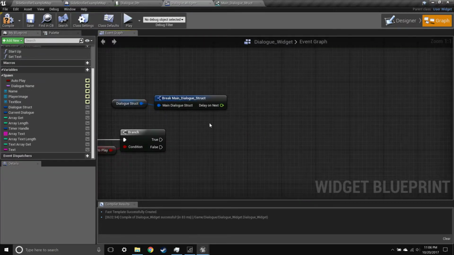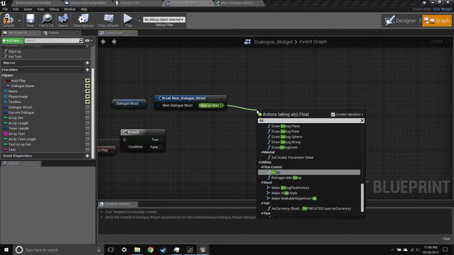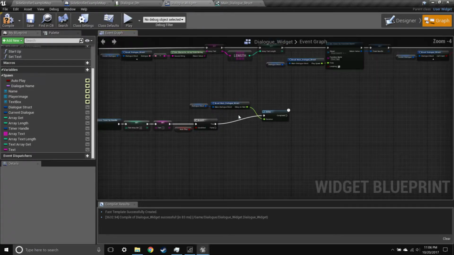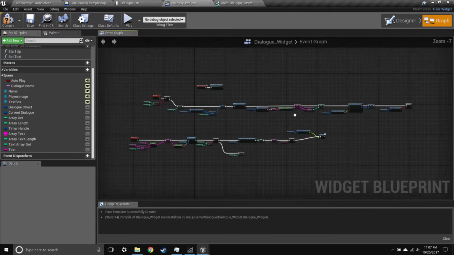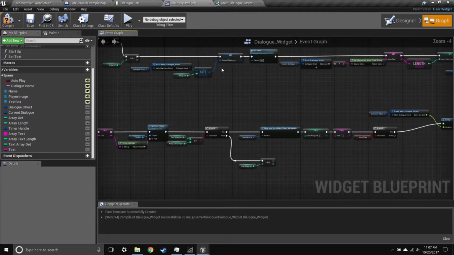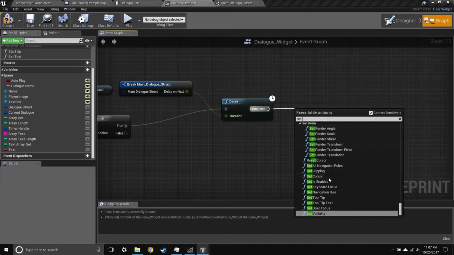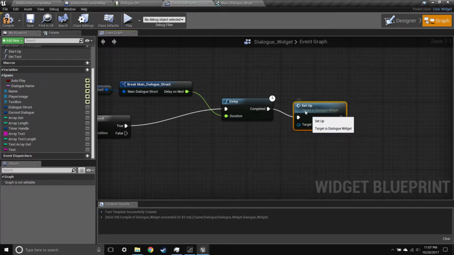So if it is autoplay, I think I can just use a delay. I remember there was a problem, so we'll have to get back to this. But if it is delay next, then what we're going to do is call this setup, and everything's going to run again, and it will loop until we're on the last index in the array. So we'll call setup again.